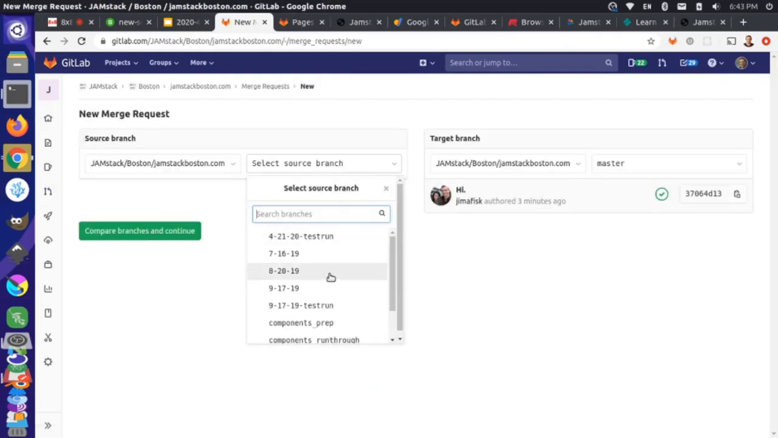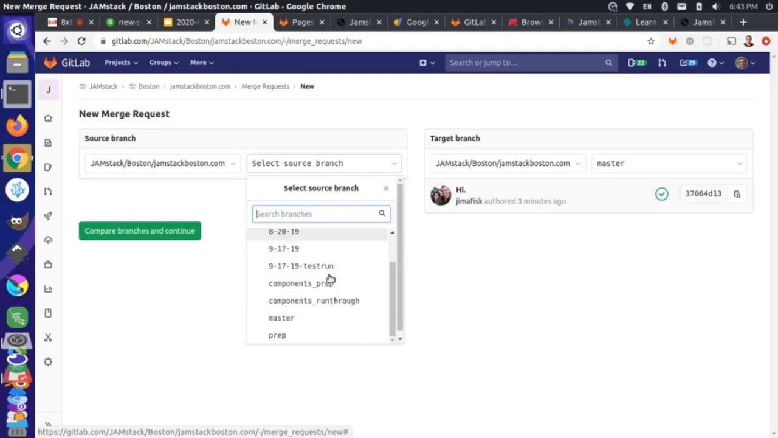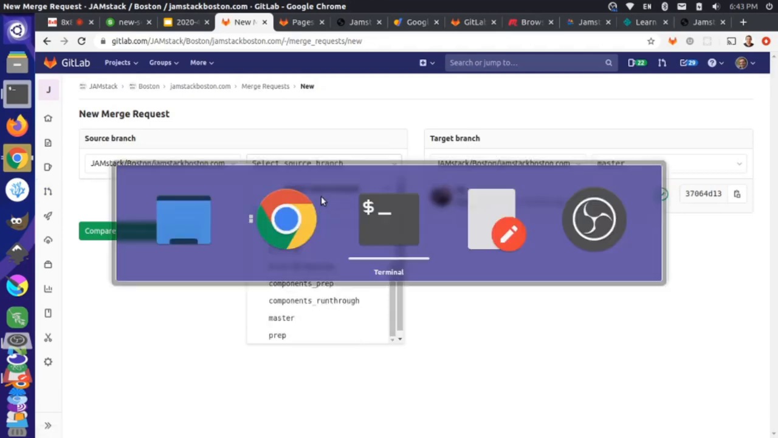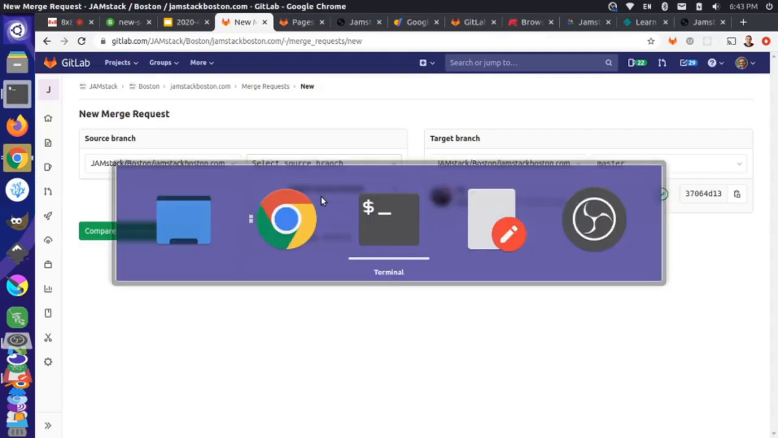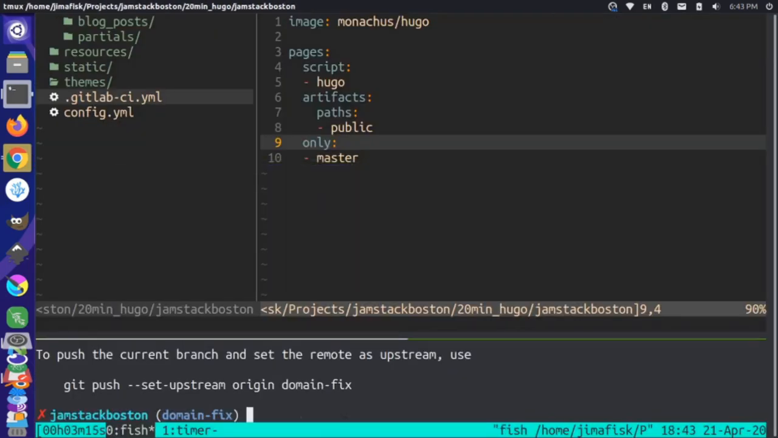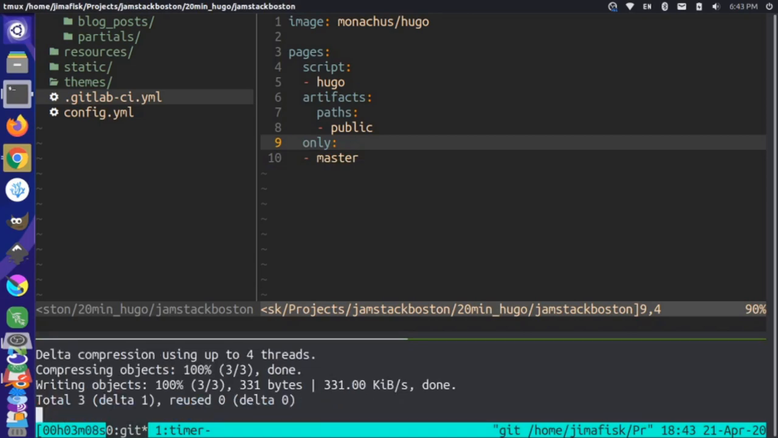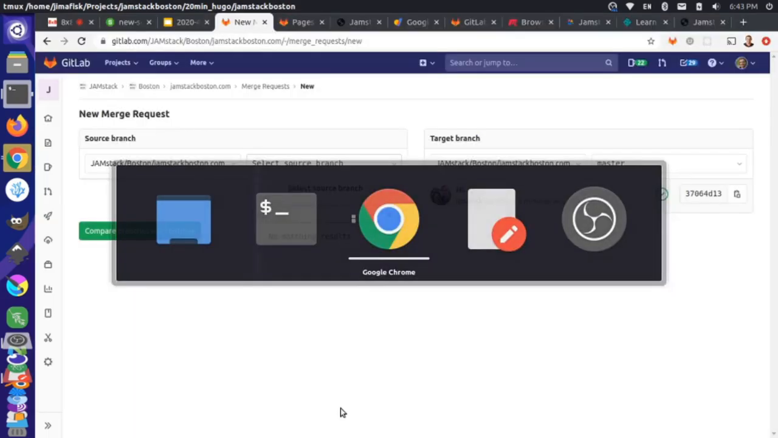And we'll make a merge request from... I'm not sure our branch came through. What did I name my branch? Domain fix? Nope. Okay, so let me push that specifically. Git push gl domain fix. I'm going to specify that branch. Okay, so that should push it up.